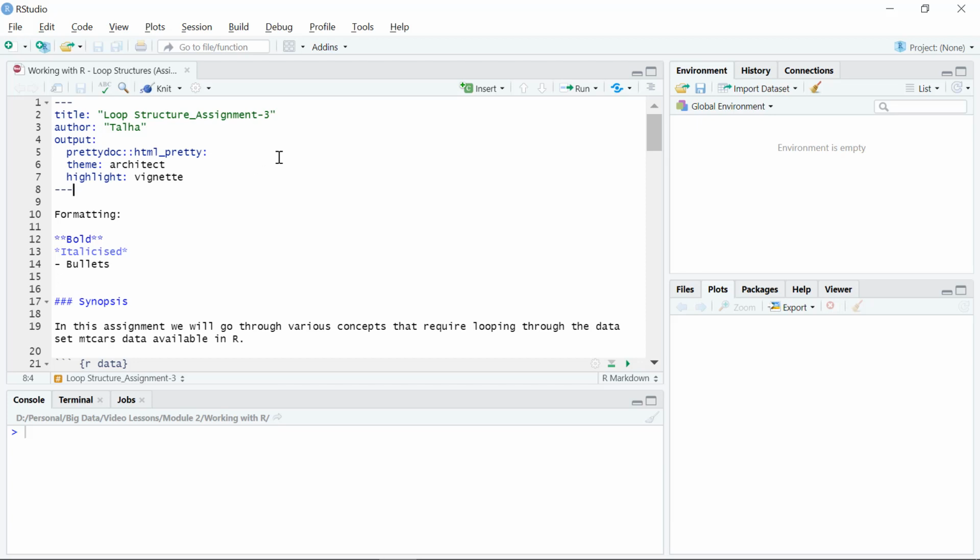Now if you see at the top, it mentions the title, author, date, output. So here you have an option to use either the default theme or you can go on the internet and find a different theme. They are available on the internet for free. You can search for a theme and then copy the theme and paste it in the output as I have shown here. I am using the architect theme here. You can either use the same theme or you can find any other theme on the internet.